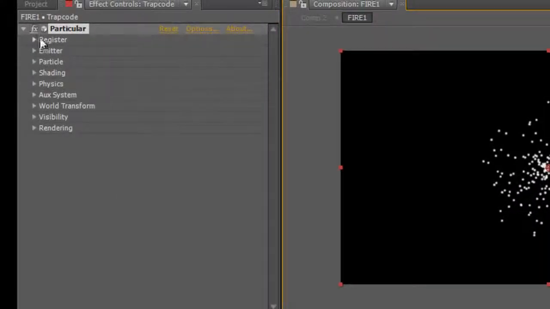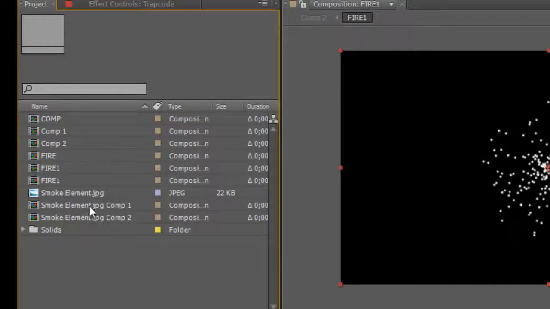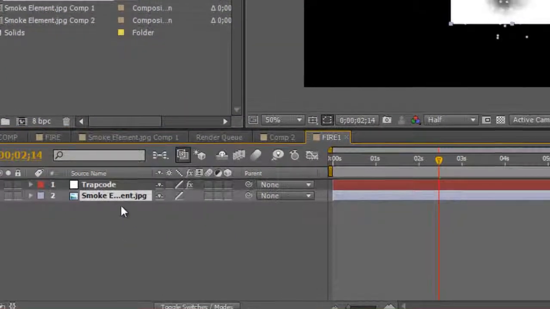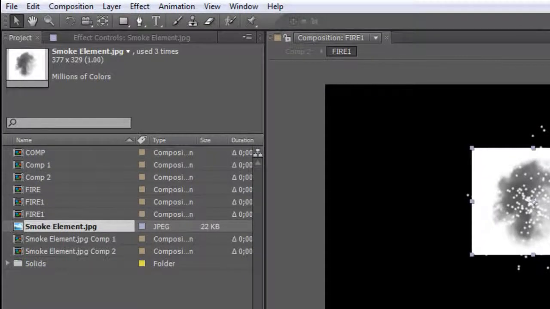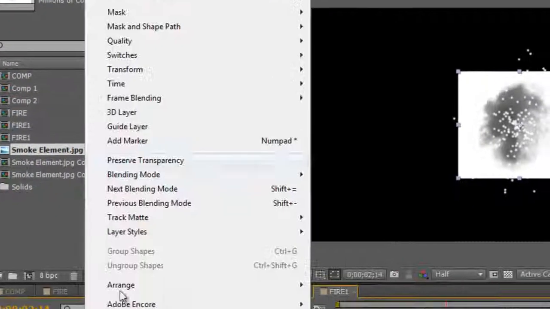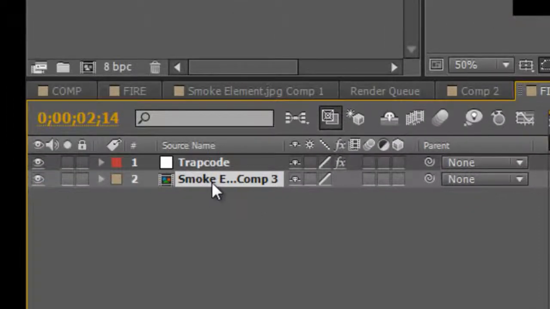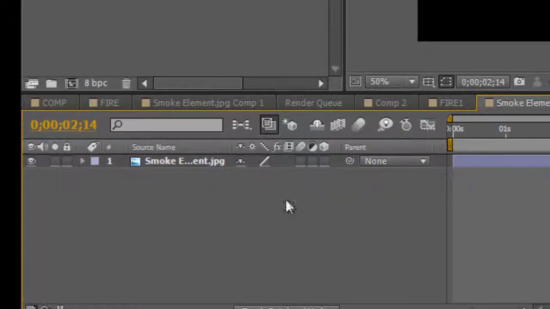Then we're going to drag in this smoke element JPEG, just drag it to the bottom. And we are also going to pre-compose this. So select the layer, Pre-compose. Okay. And then we'll go into the comp, double click, or alt double click on CS3. And it's just this smoke layer, a picture of smoke.